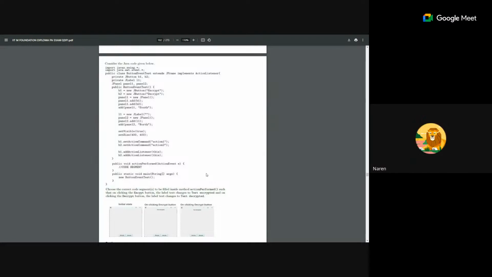The professor has also given a nice explanation for this type of question, where you use getSource or the action command. How to use the action command and getSource, and what should be inside the brackets for the action command or for the source command? Here the source is your buttons, and the actions are your set action commands, action one, action two.